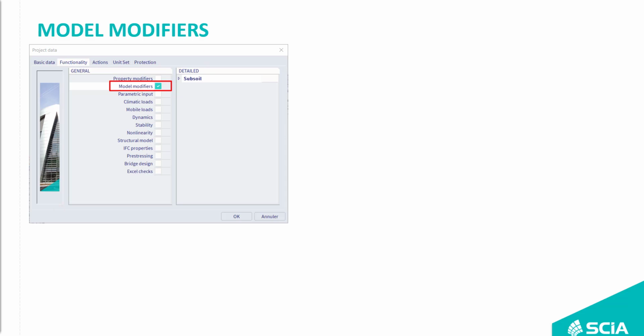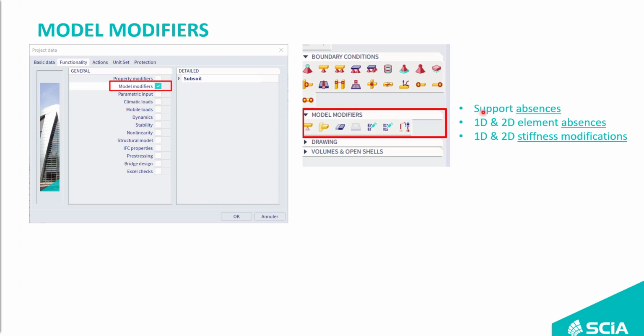In fact, it allows to specify for different kinds of elements like supports and 1D and 2D elements, their absence. Then you can say that some support or some element is absent in a particular configuration. You can do similar things, saying not that the element is absent, but that there is some stiffness modification. And the particularity of model modifiers, what makes them interesting in order to create a staged model, is the fact that once the modifiers are created, they are associated to a group.